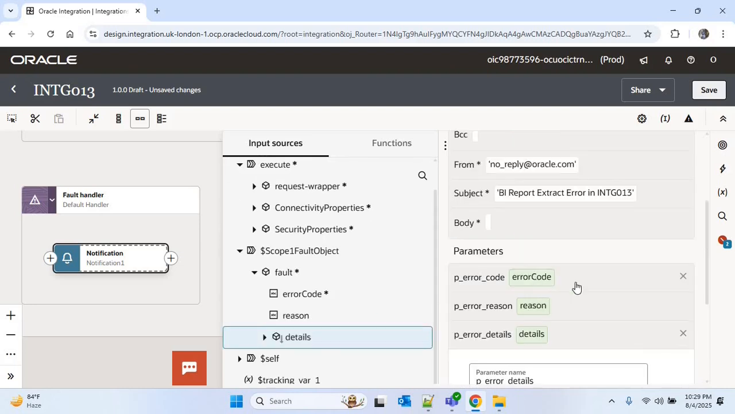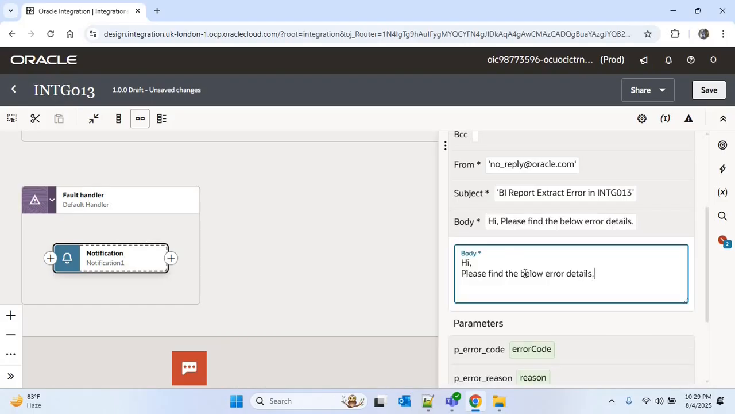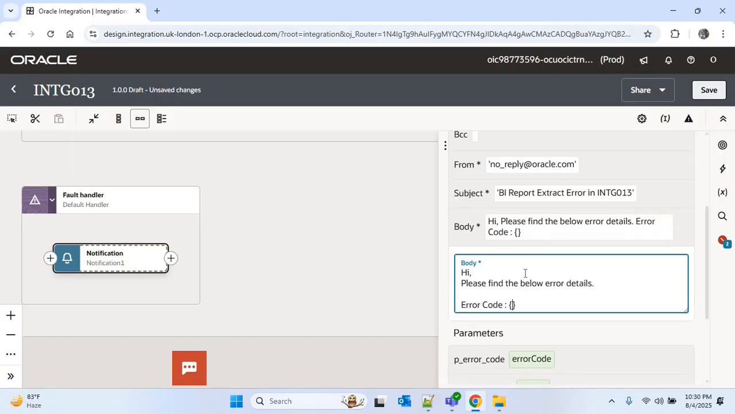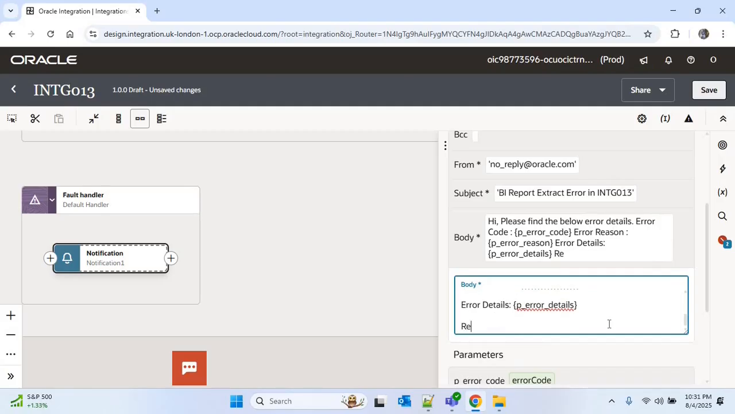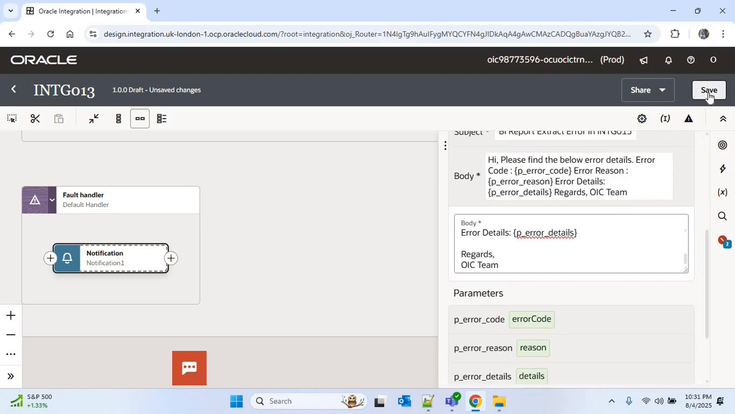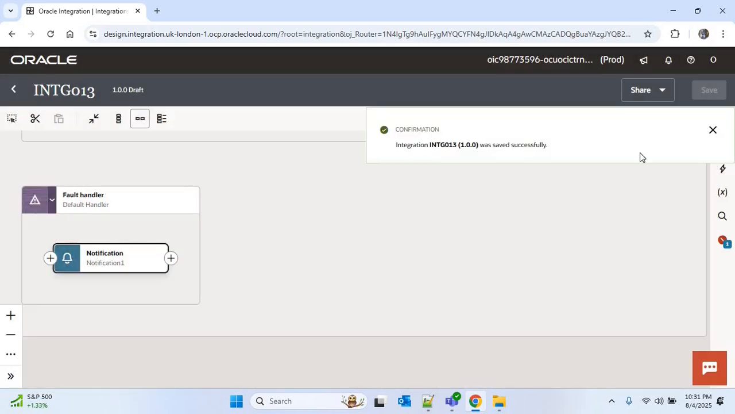Now in the body I'll provide error code, region and details, and I'll write hi, please find the below error details. First error code, where under the curly braces I'll write the parameter p_error_code. In the same way I'll provide error region and error details. And lastly I'll write regards OIC team. Now I'll save this.